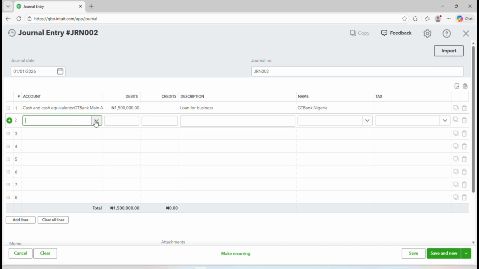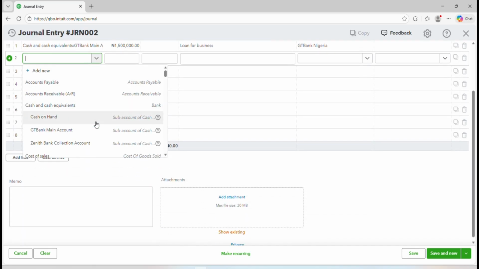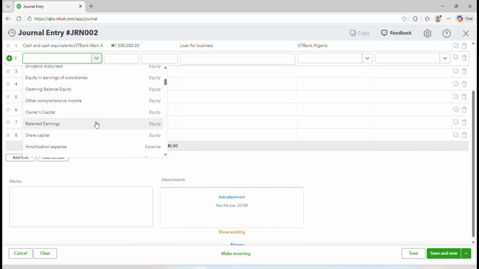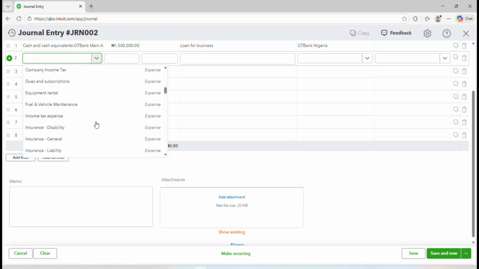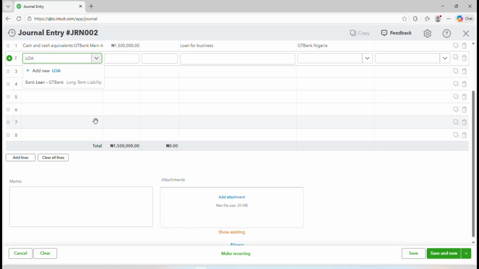So this is going to be the loan. The next account that is going to be credited is the loan account, so we are going to look for our loan account. That is where we are going to put the loan. You can always search. We have bank loan from GT. You can see bank loan GT.